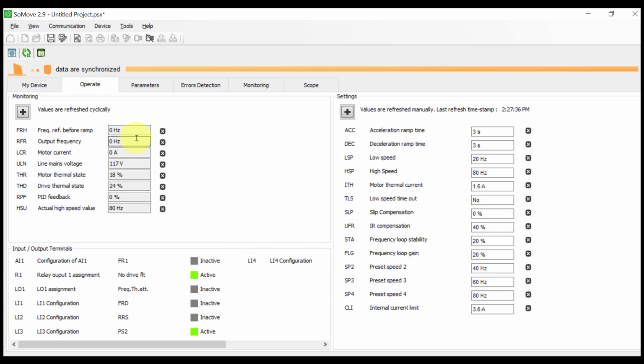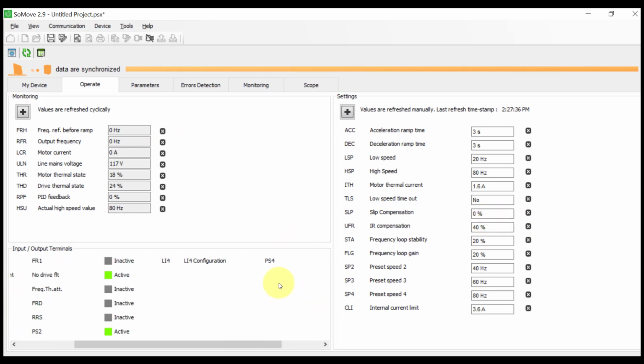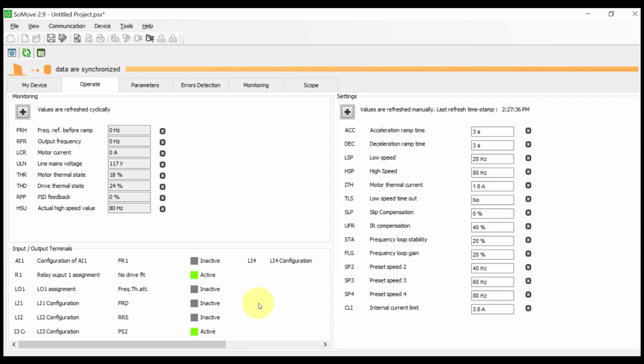Okay, so if you have a look at this operate tab, what you will notice is down on the lower left, you will see all of the inputs that you have assigned. You'll notice you have your analog input and it's inactive because there's no voltage at that analog input. Your relay fault output, you can view the status of it. It's active because we don't have a drive fault. And then we have our logic one output or LO1 assignment, frequency threshold attained. It's inactive because it's not at that frequency, so that you can view your assigned outputs in this window.